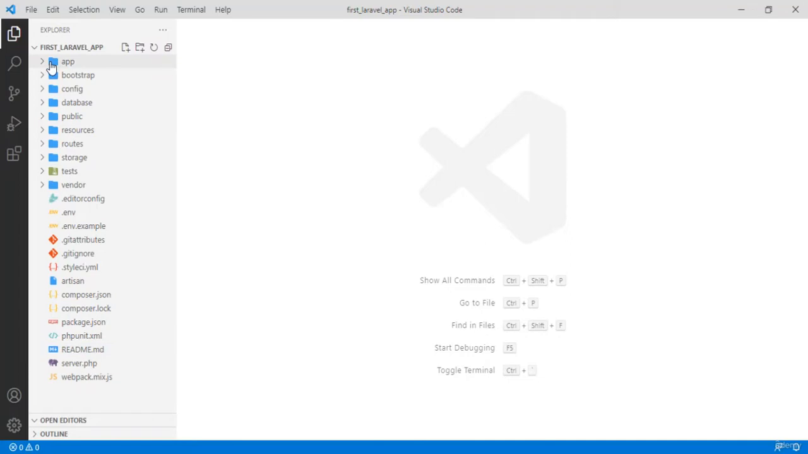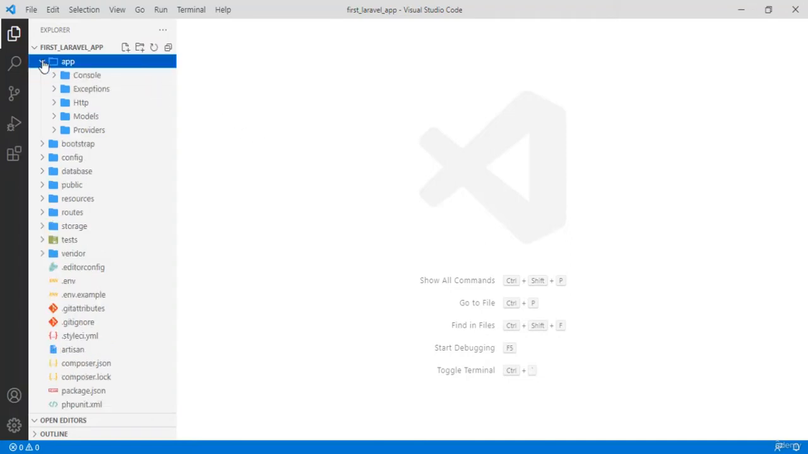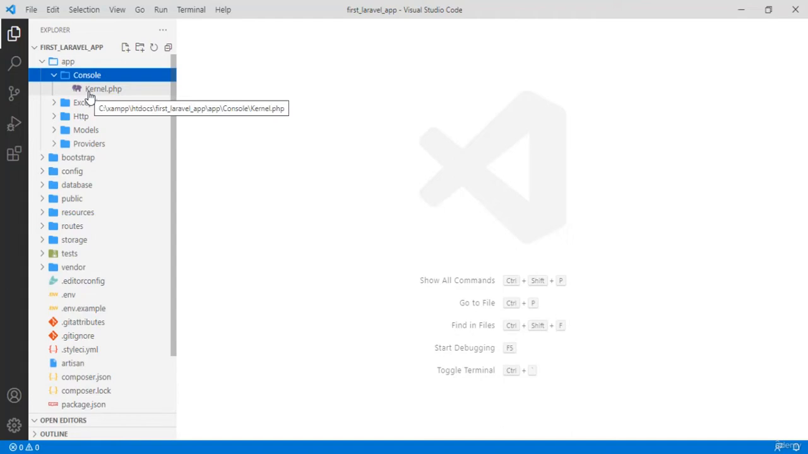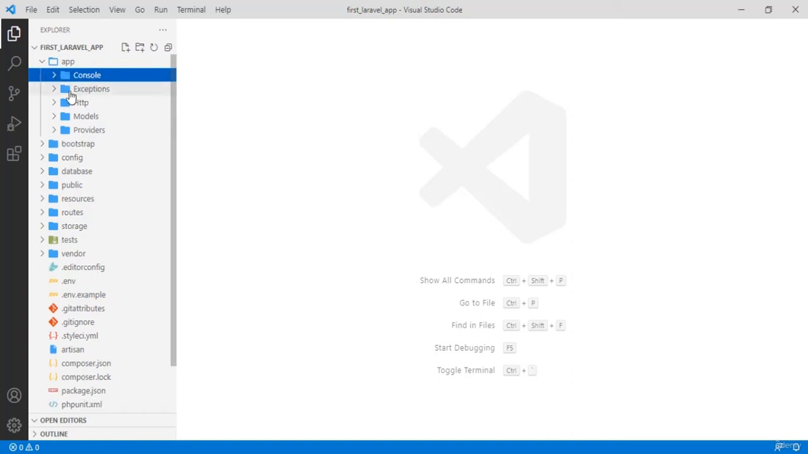The first folder is the app folder and this is the most important folder of the application. In this folder, you will see that there are other folders. One is the console folder. In the console folder, you will see there is a file kernel.php. You know in Laravel that we use many default commands, suppose php artisan serve. But if you want, you can add your own custom commands here. But as a beginner, we do not need to know more about it, so I am not going to describe it.